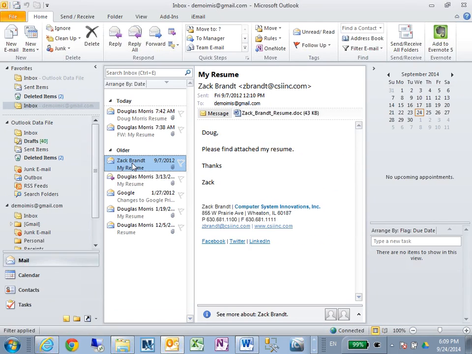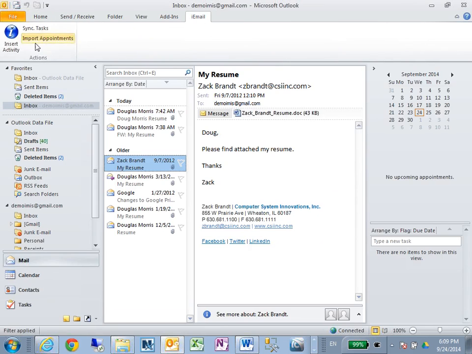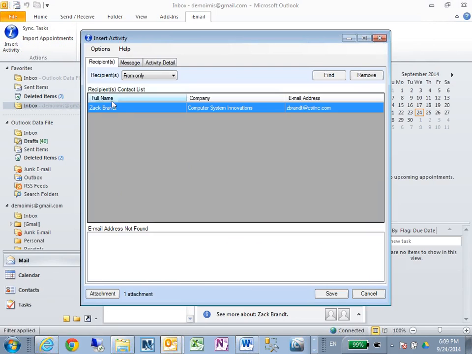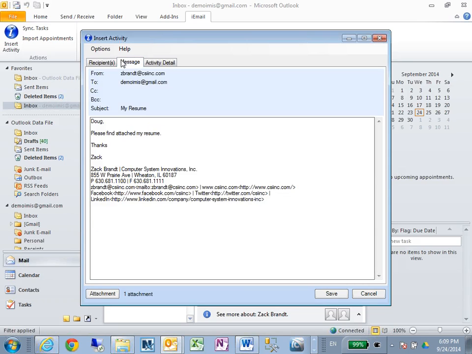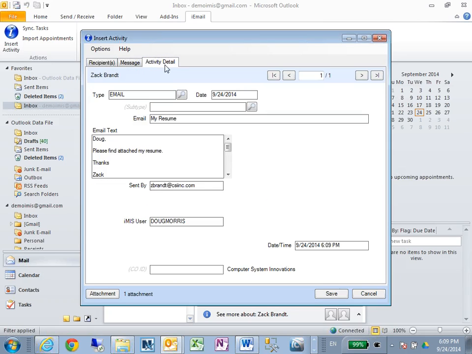Here's my inbox. There's Zach's resume. It came in. I'm going to jump up here to iEmail and say insert that activity. It has found Zach based on his email address in iMIS. If it did not find his record in iMIS, I could have used the find button here and then actually found him there. There's the message that's being inserted, and here's the activity detail.